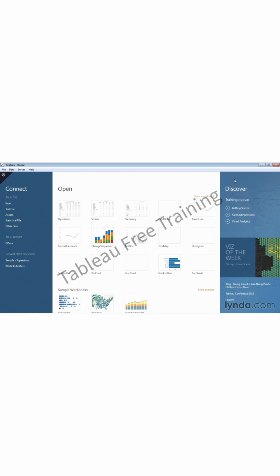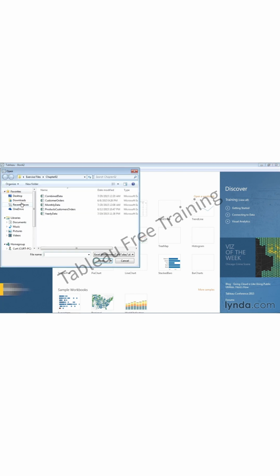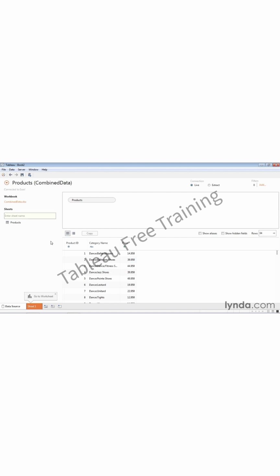And I've started out with just Tableau open to the main start screen. I want to connect to an Excel file. So over in the Connect area, I'll click Excel. And in the Chapter 2 folder of the exercise files collection, I will click Combined Data and click Open. When I do, I go to the import screen of Tableau, and I'll take a look at my data.